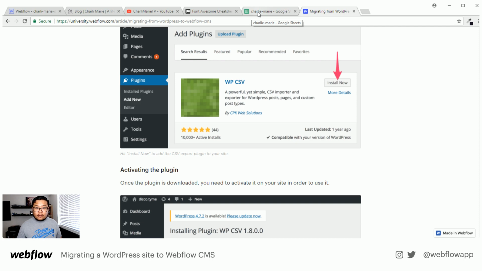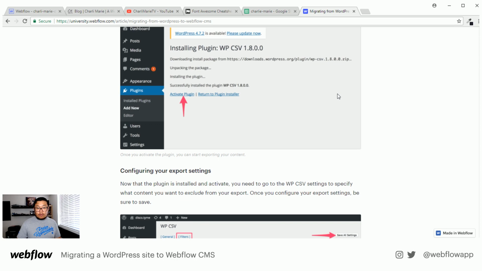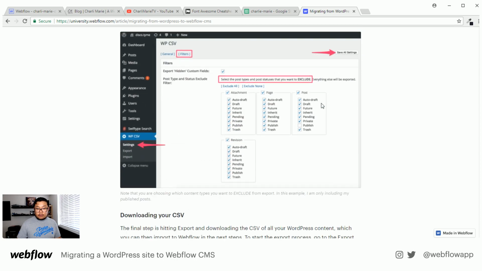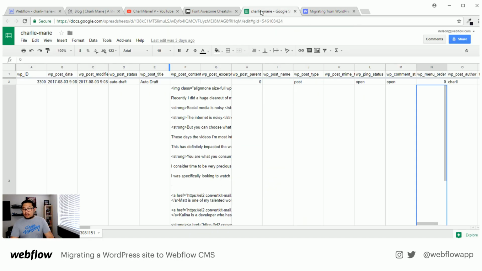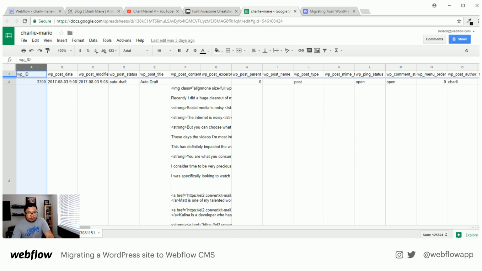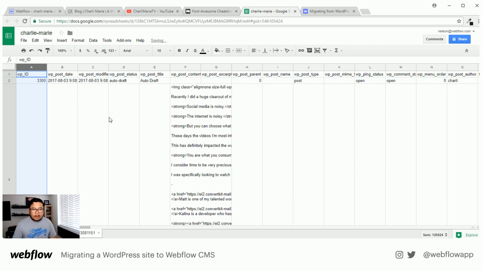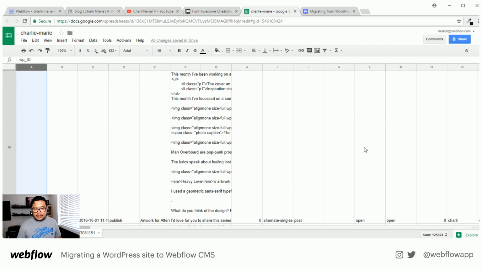All right, so after you've exported it, you're gonna get a lot of data. Just make sure you only pull out your posts, not your pages. And so it'll look something like this. Let me back up real quick. So it'll look like this, where it's just a bunch of data.